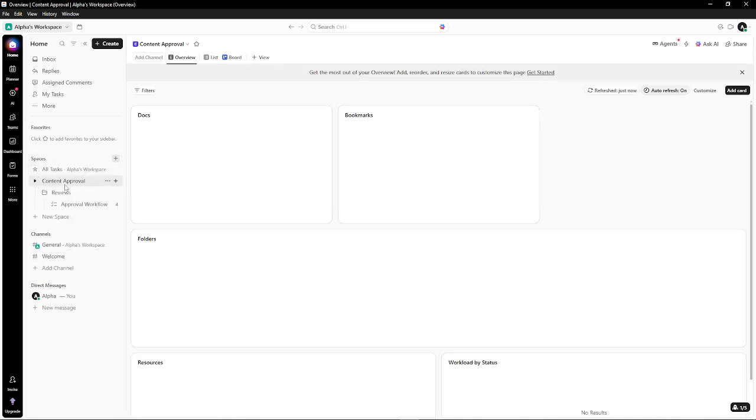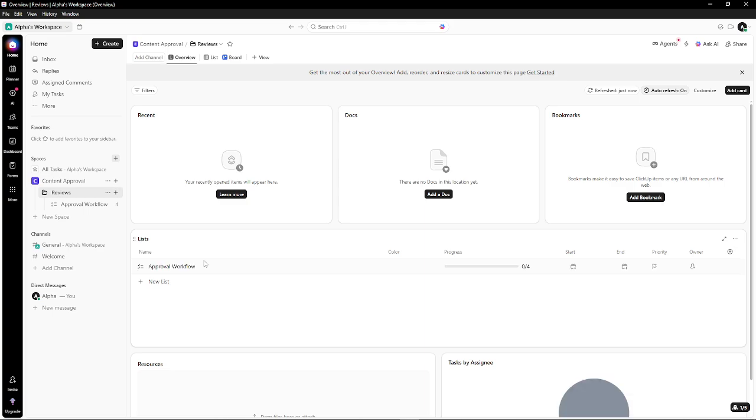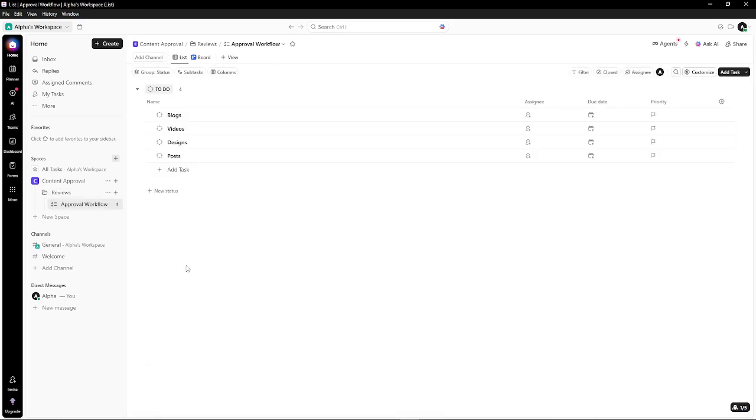Inside that new space, add a folder called Reviews. Folders help you separate workflows by function or team, and Reviews will keep all approval-related lists tidy and together. Now create a list named Approval Workflow. This will be the central pipeline. In this setup, every task represents one piece of content. So it's simple. One asset, one task, moving through the same stages.